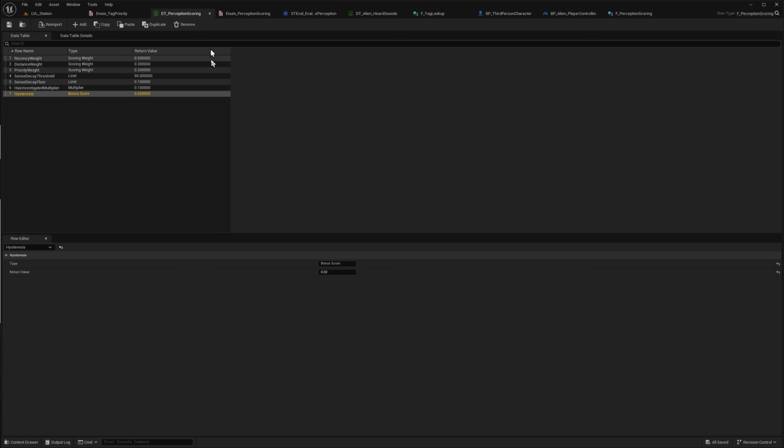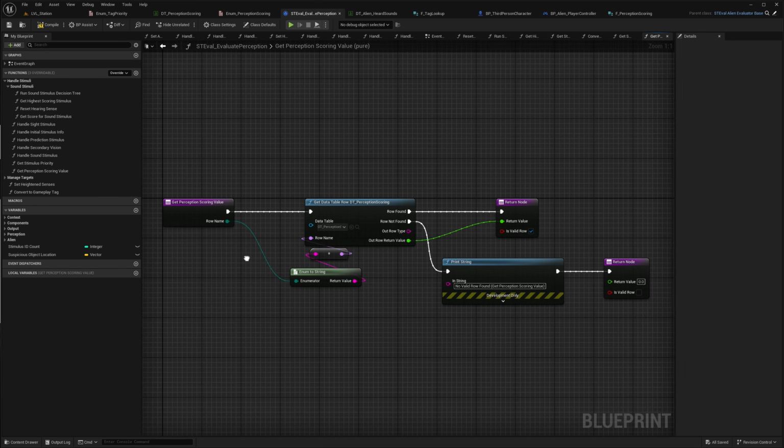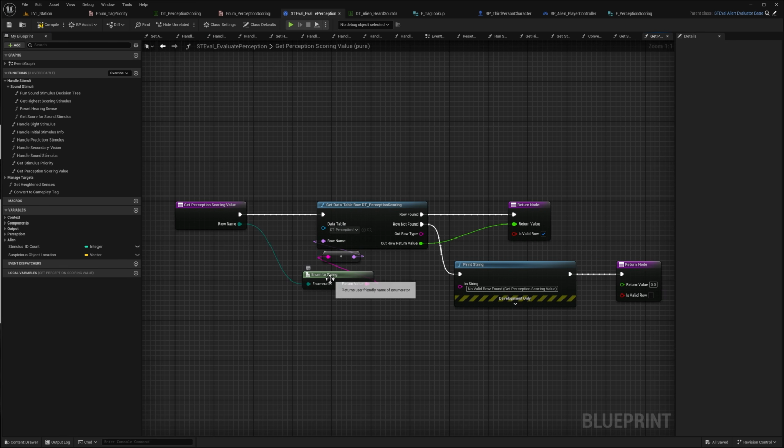And that's how we can retrieve each of these values that we've put into our data table using blueprints. Again, you need to be mindful that each of the enumerators must be spelt exactly the same as the row names in the data table. So if you change one of the names of the rows in your data table, you also need to update the name in your enumerator. That's all we need to do for this function.